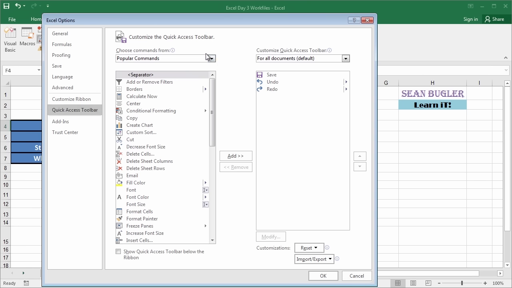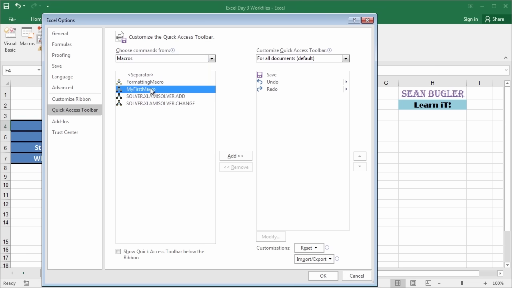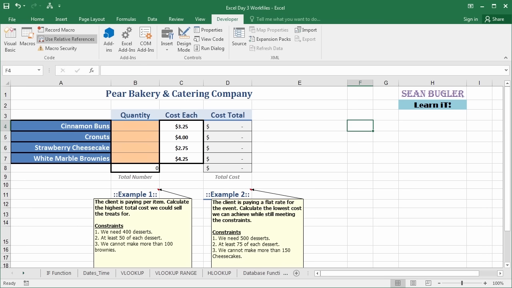By clicking on the drop-down arrow on the right-hand side from the Choose Commands From drop-down, you can choose Macros, and check it out. Here's my first macro. I'm going to go ahead and click Add, and I'm going to click OK. So now, up here at the top, there's a button for my first macro. I'm going to go ahead and give it a click to make sure it works. And there it is, instantly pasting my name and my company. So I could just do this all day.